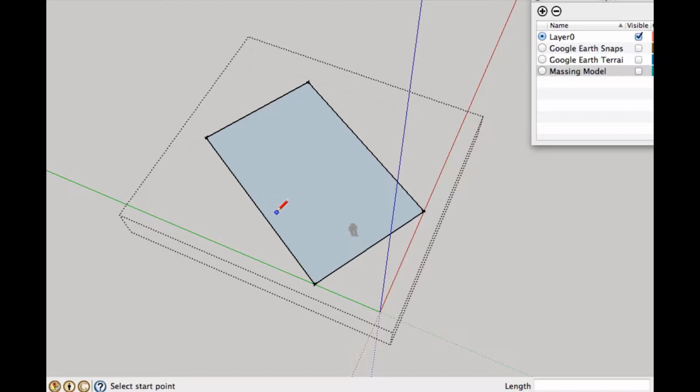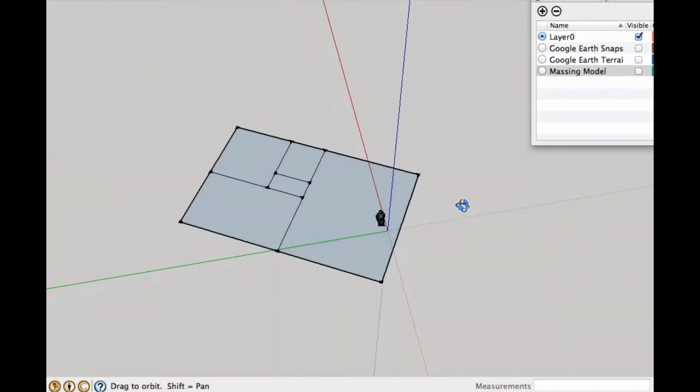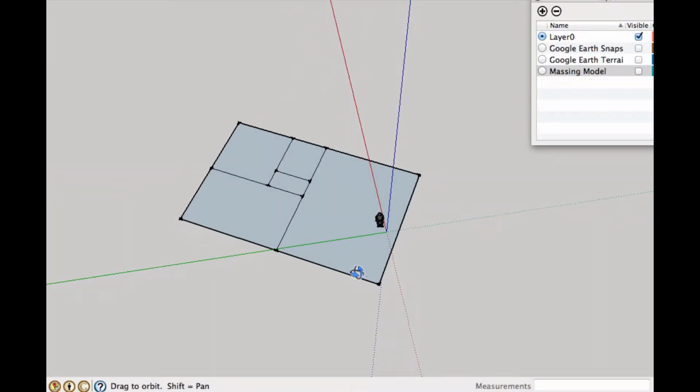So let's say, draw a line there, right? And this is a living room, and this is a dining room, and this is going to be the kitchen, and this will be the bathroom. Okay, so cool. I've got a very simple floor plan.